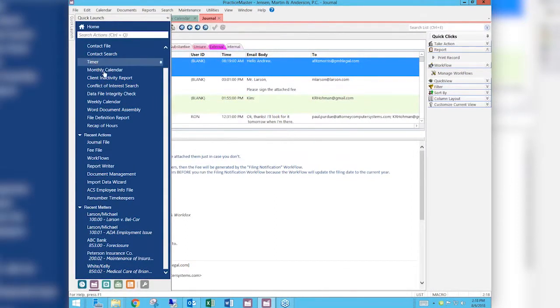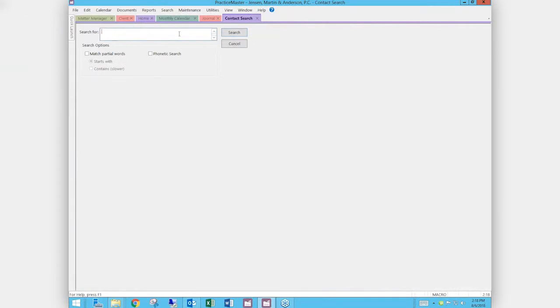Now, something else that is really nice is with the conflict search. If you wanted to come in and do a conflict. That's contact. Oh, that doesn't matter.